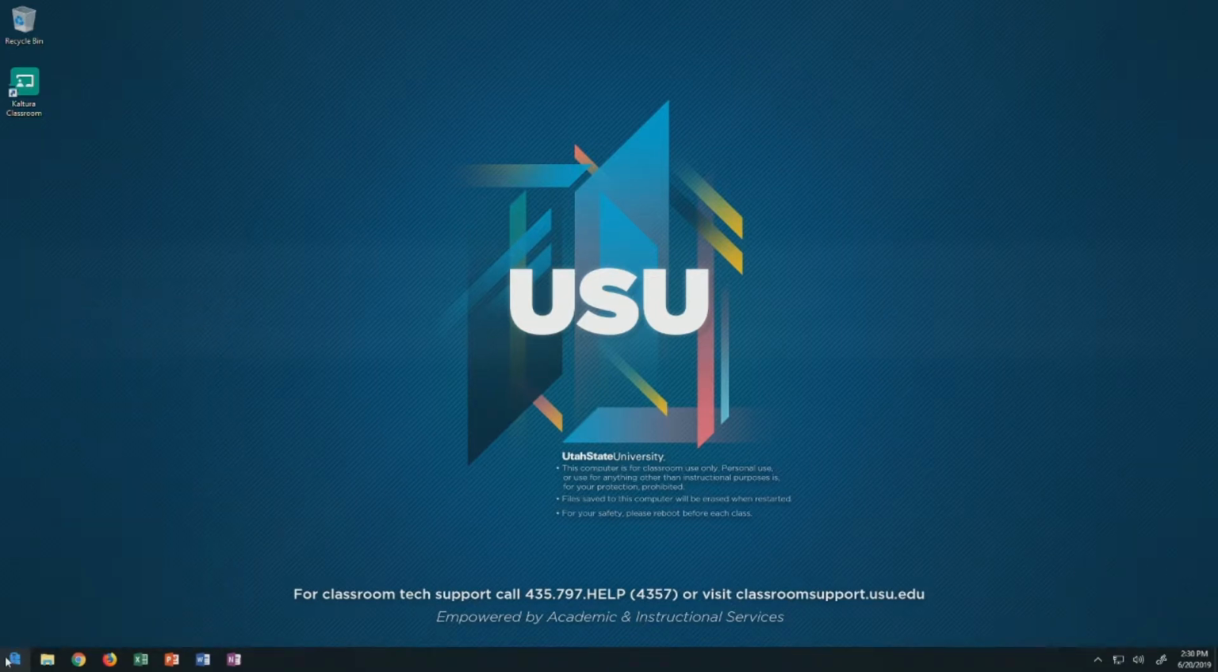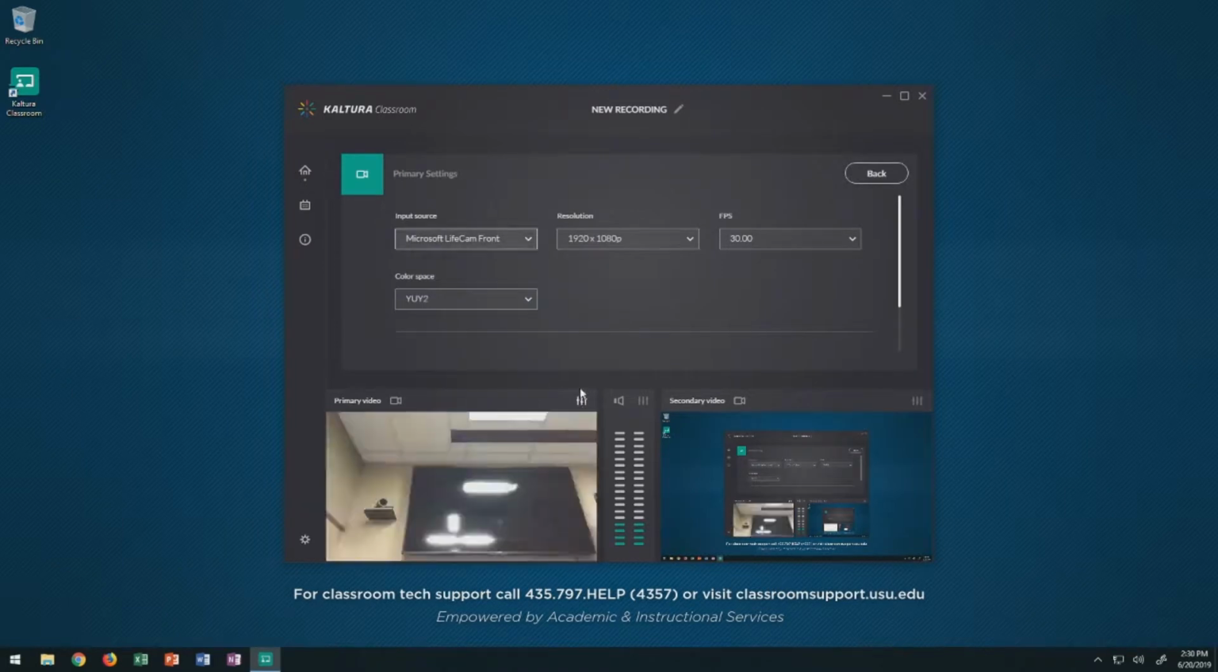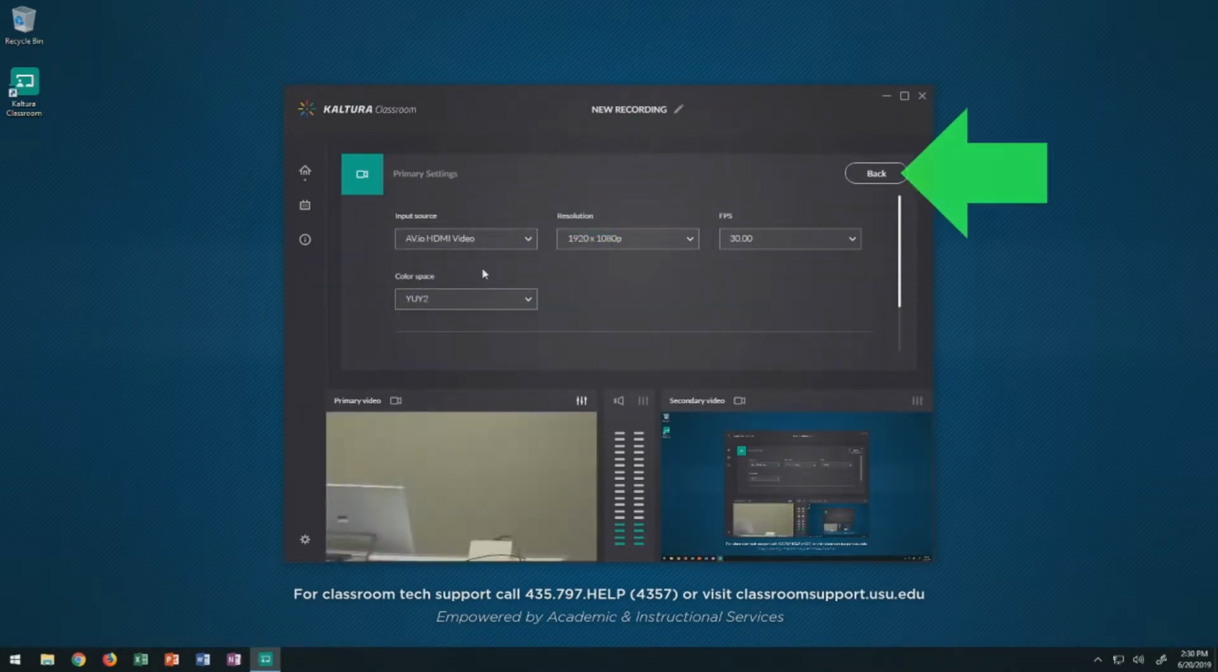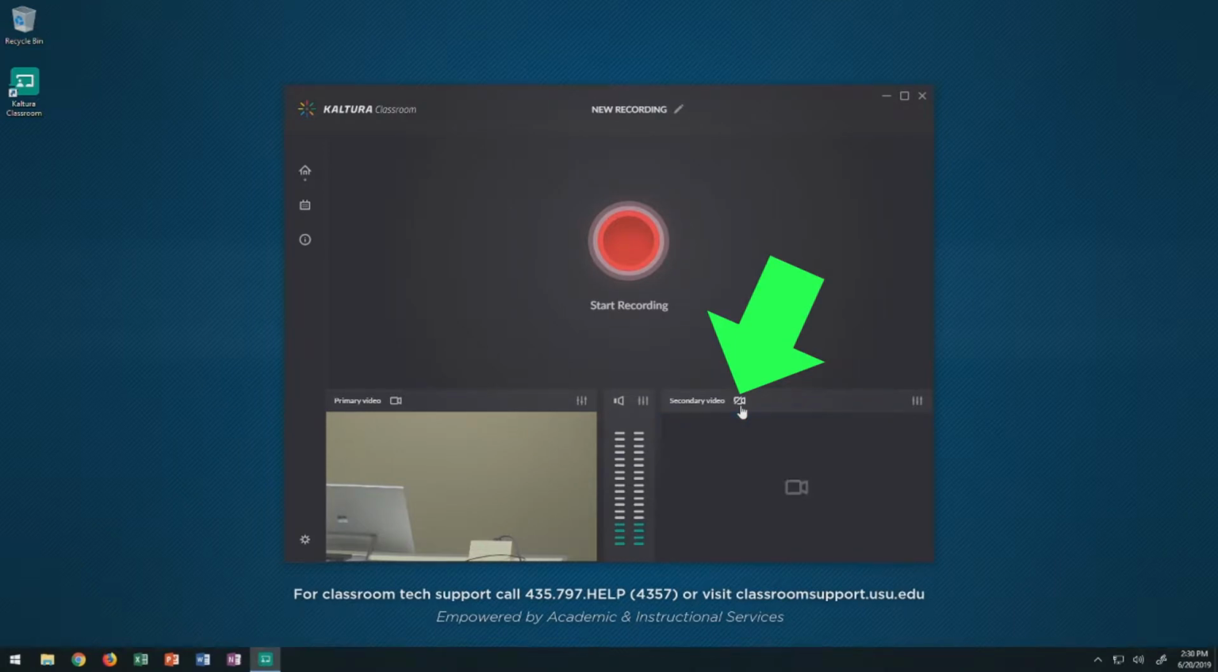Once open, and before starting a recording, select the video sources you would like to record and verify audio is working. Video sources may be changed by selecting the settings icon that appears next to the appropriate preview window, then selecting the desired source under the Input Source dropdown. Once set, click the Back button. Should you choose not to record a primary or secondary source, click the camera icon to disable it.